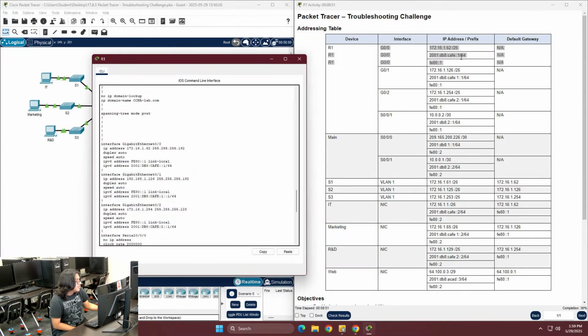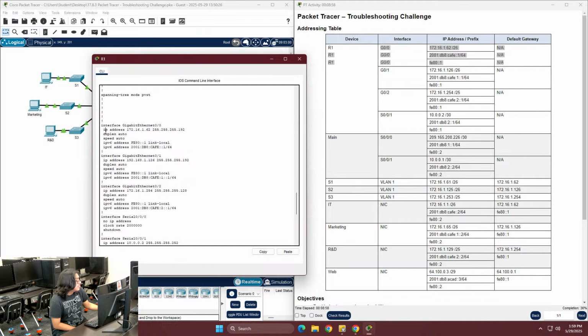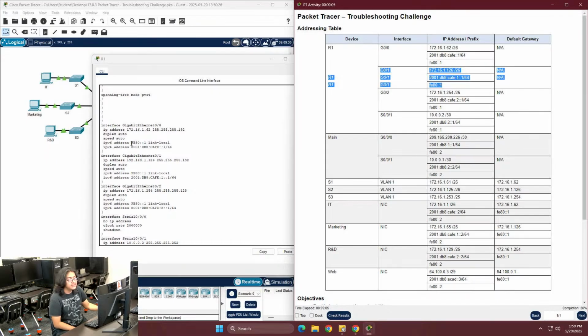Yes. Oh, I'm looking at the wrong one. My bad, folks. Okay, no, that's fine. Our link local is fine. Everything seems to be in order for this one. We'll move on to the next one, our G01 interface.